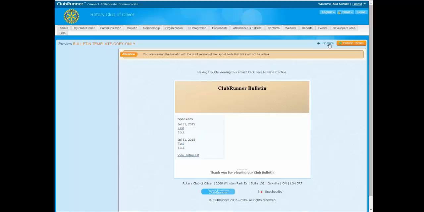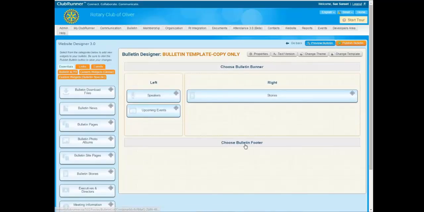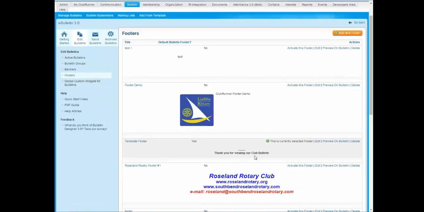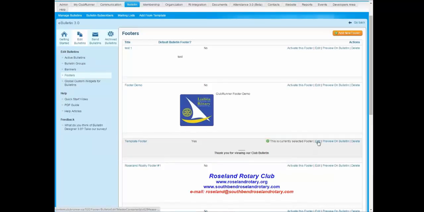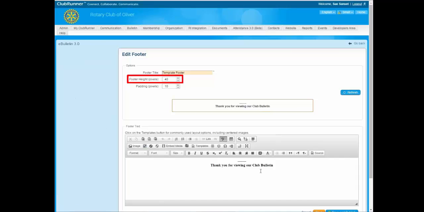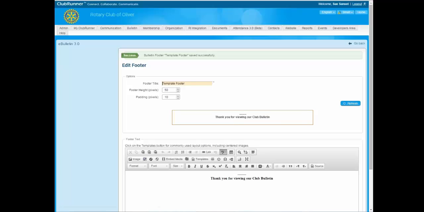So that's no problem. That's why I really love previewing as I go along. So I'm going to click the Go Back button, and I'm going to choose the bulletin footer again, and go back to this footer right here, and I'm going to edit this template footer. I made the footer height 40 pixels. I'm going to change that to 50 pixels because I noticed that the G was cutting off.